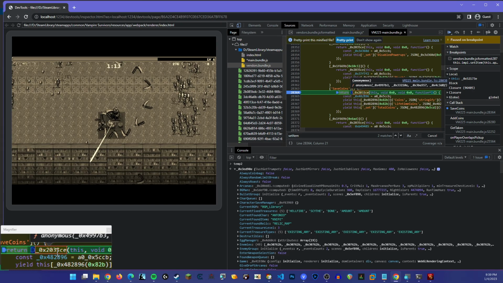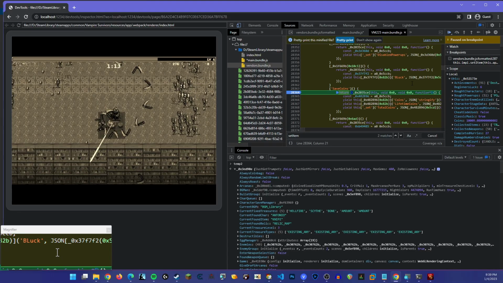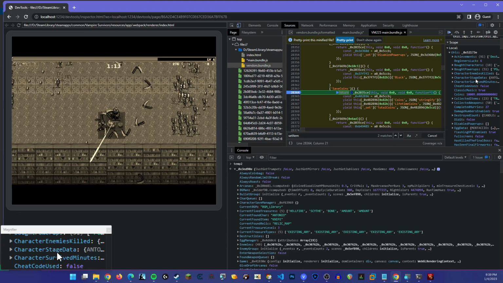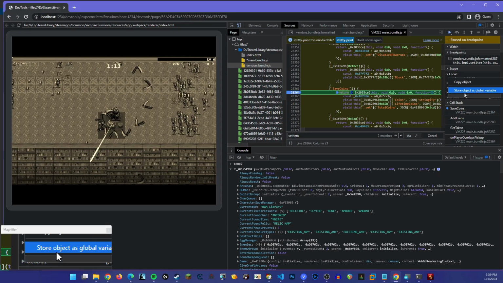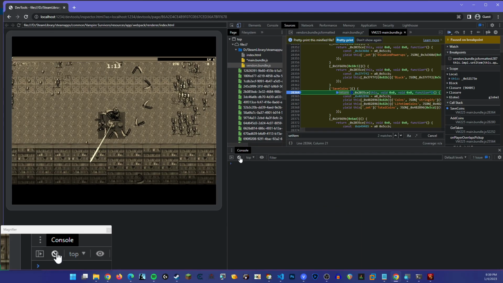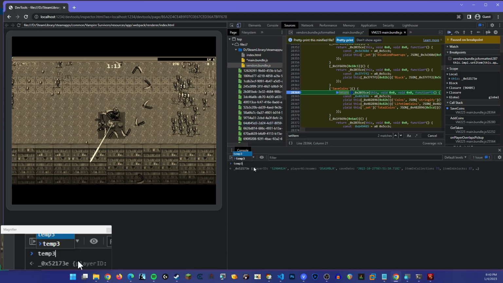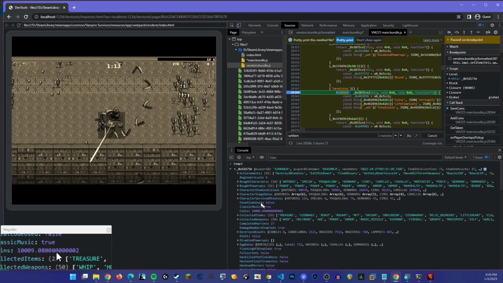Okay, so now that we have this, we can look down in here and look where this places us. Coins, but this looks familiar, doesn't it? This is currently referencing that class, right? So now we can right click there and say store object as global variable. Okay, so now if we clear this, we'll have a temp3, right? And boom, we've got that.